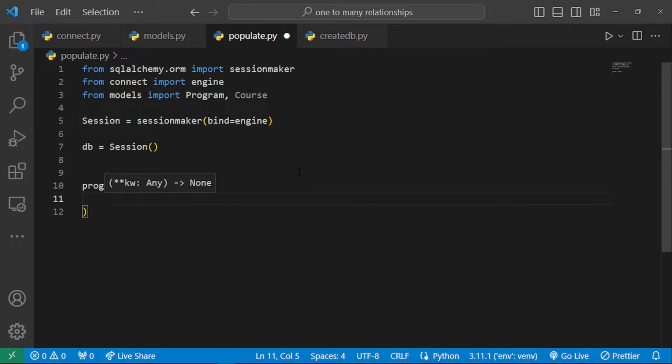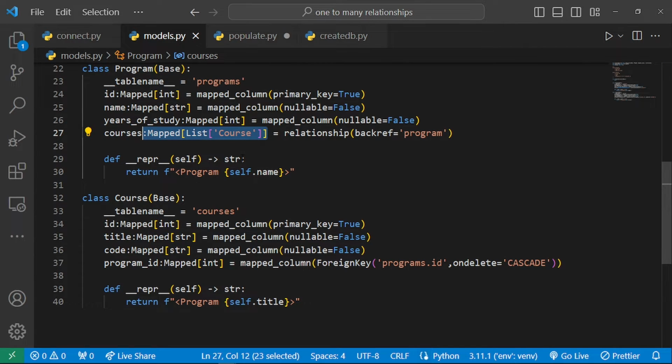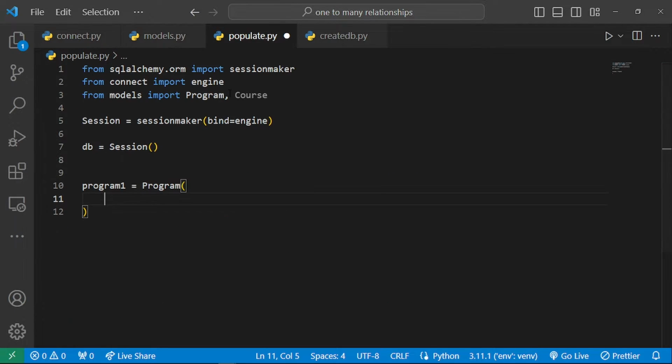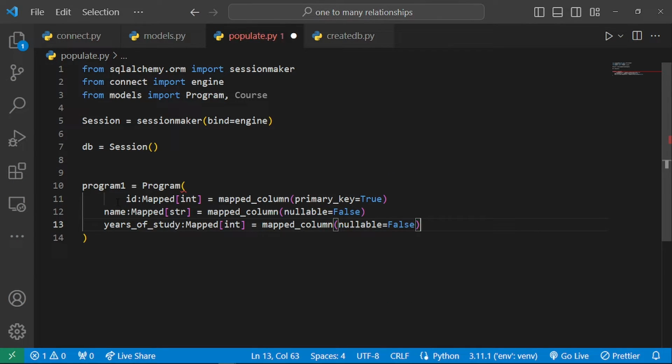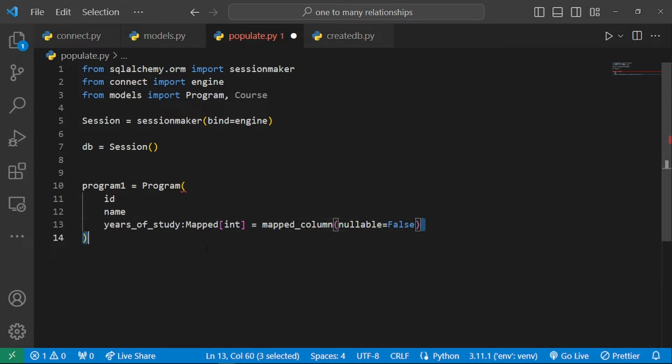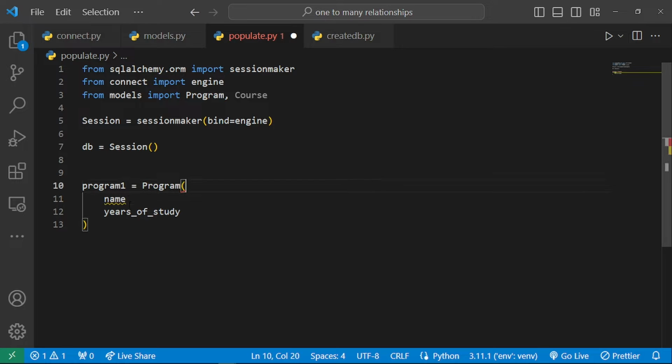The first one is going to be, so I'll just come and copy them from here. We shall have our id, our name, and our years of study. I'll delete what we have right here, and I'll also delete what we have right here. I do not need type hints, so I'll also get rid of the colons, and then I'll delete this also. Let's say the id of our first program is going to be auto-generated by SQLite, so we shall not need it that much.